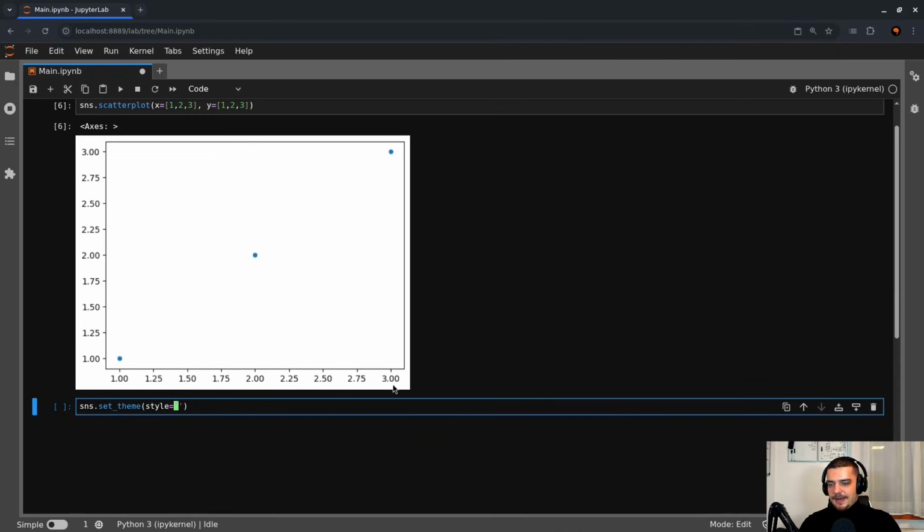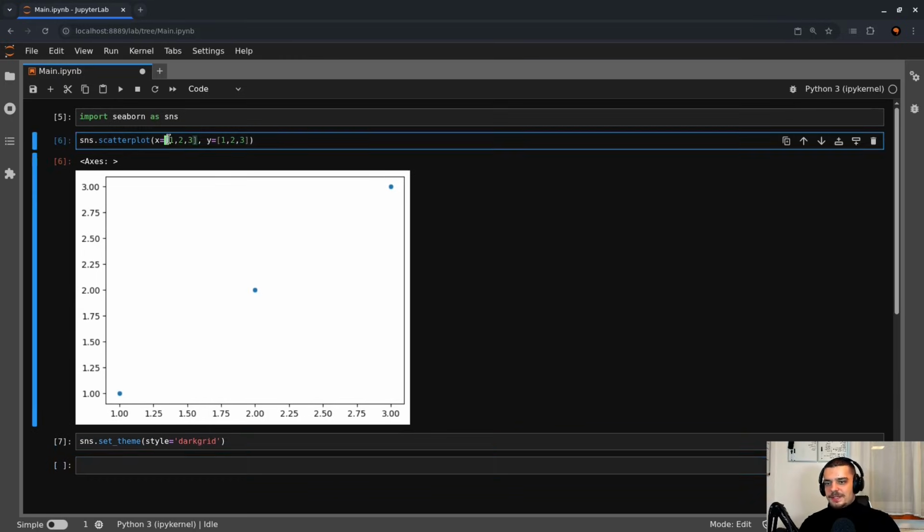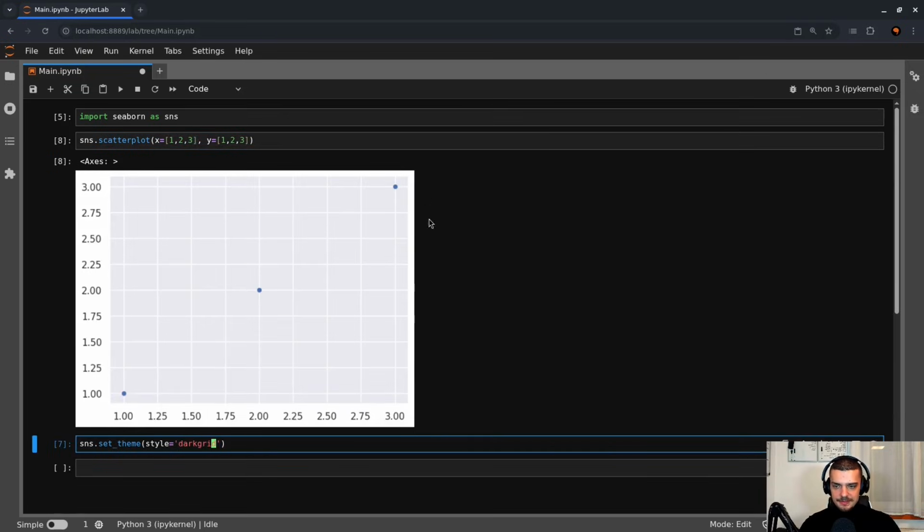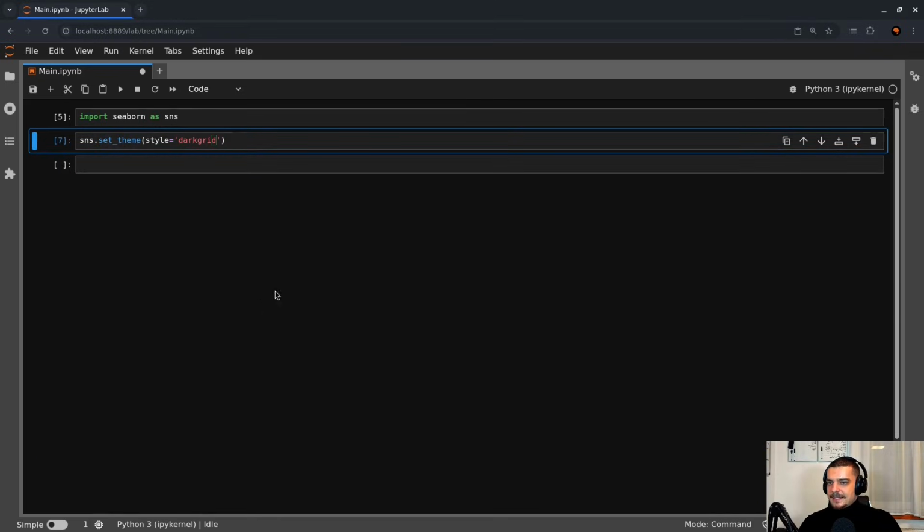But if I say here now, style is equal to dark grid, which is my favorite from the defaults, then I can rerun this and you can see we have a different layout, a different style here. So you can play around with that. You can try the different styles that are available. This one is my favorite. It has a light gray background here with a grid, and that's, I think, more pleasant for the eye.